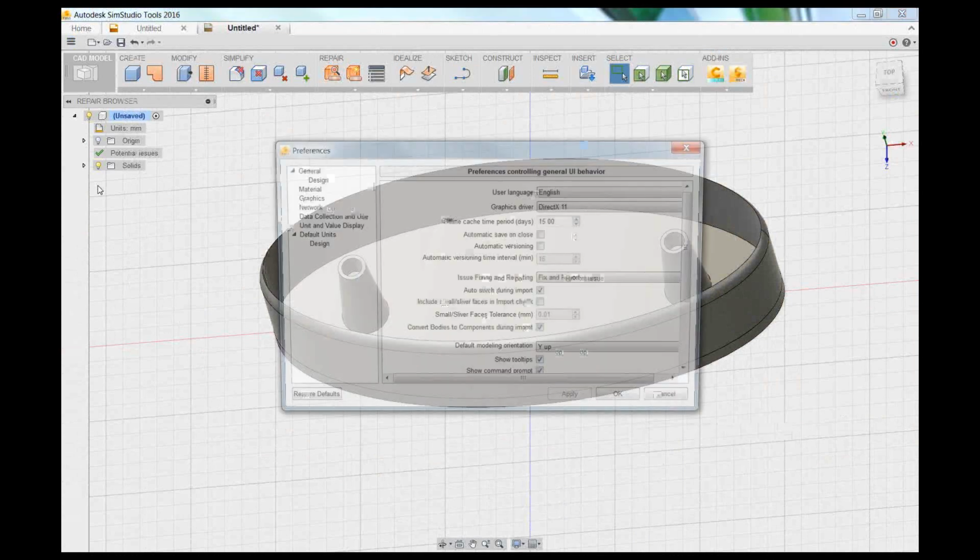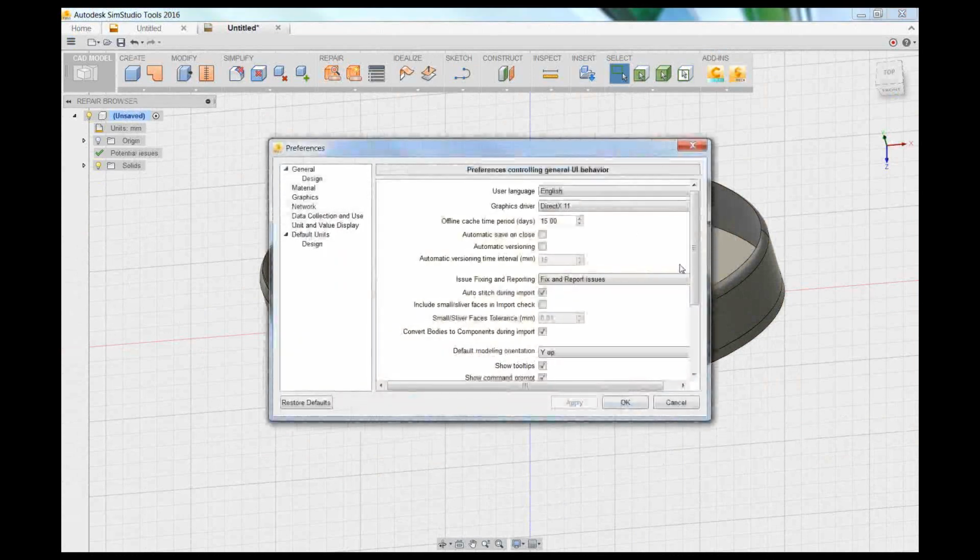if you do run into, say, you're opening up SimStudio Tools and you're trying to import a part and it's taking a very long time, if you switch it from that fix and report issues to just import the part, then that'll actually reduce that checking when you're first initially importing the part, and you can bring it into SimStudio Tools. It'll take a little less time loading, and then you can manually launch that fix and report issues through that report or repair toolbar there. It's just in case you do run into a slow import process.